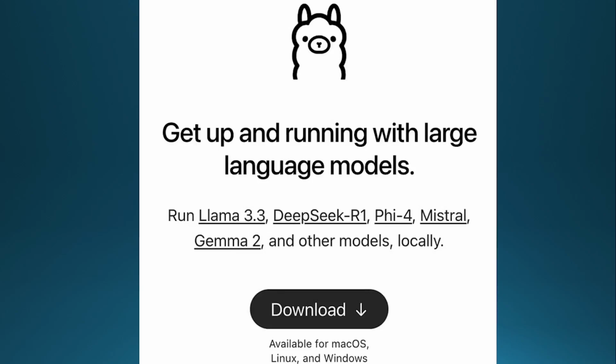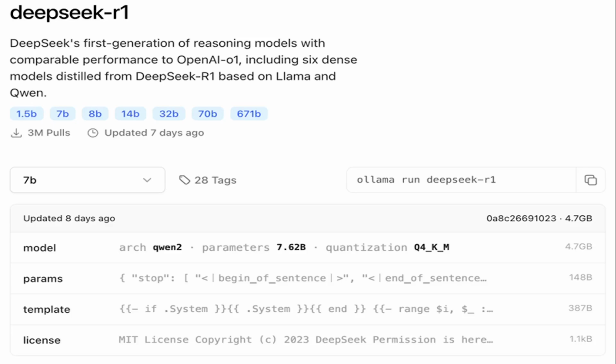Hey guys, in this video I'll show you how to install DeepSeek R1 locally. First you need to go ahead and install Ollama, okay? Visit the Ollama website and download the version that matches your operating system and just follow the installation instructions that are provided on this site.